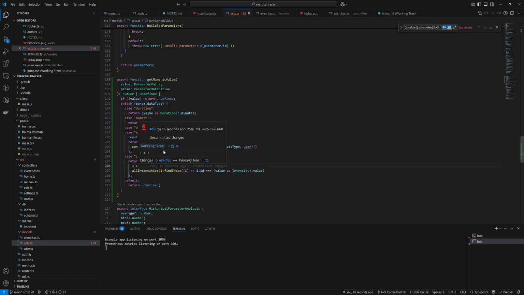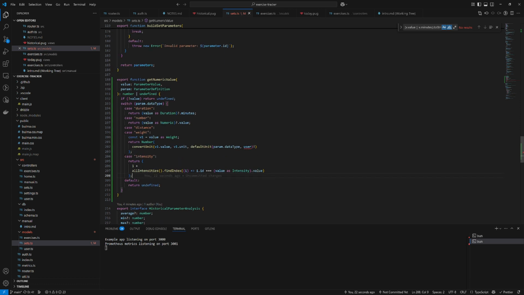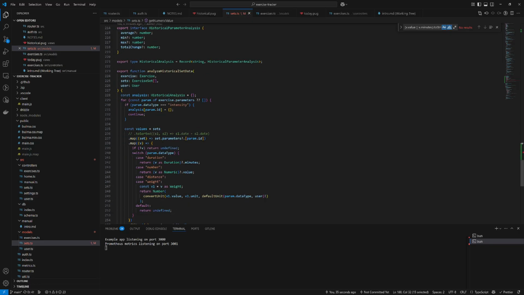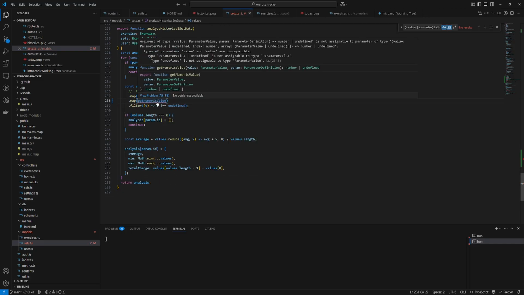And so with this, we can do a little bit of math on these intensities, even though they're not necessarily floating point values. We've got some discrete integers here that we could do some math on if we want. Okay, so getNumericValue. Fine. So now down here, this map would just be map getNumericValue.